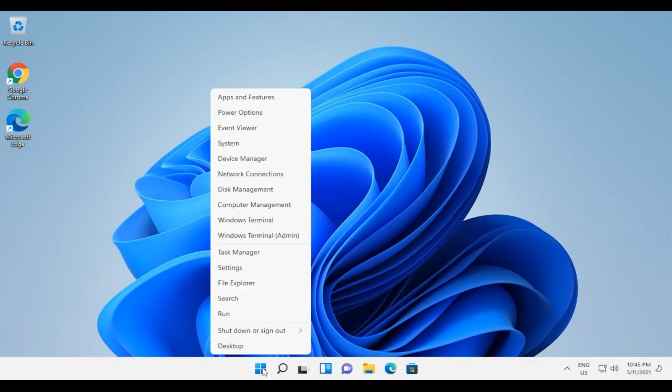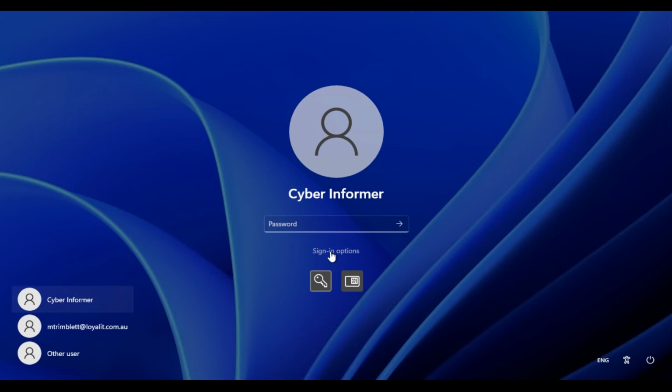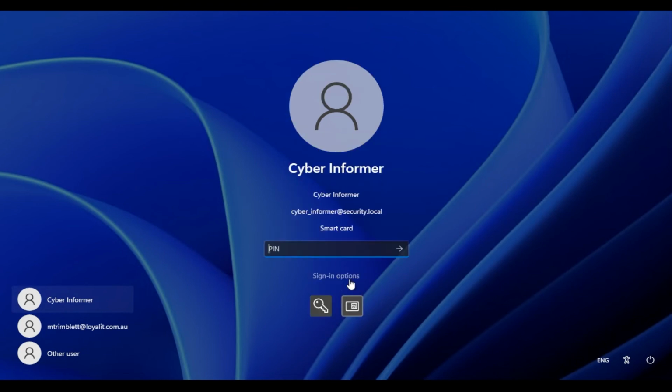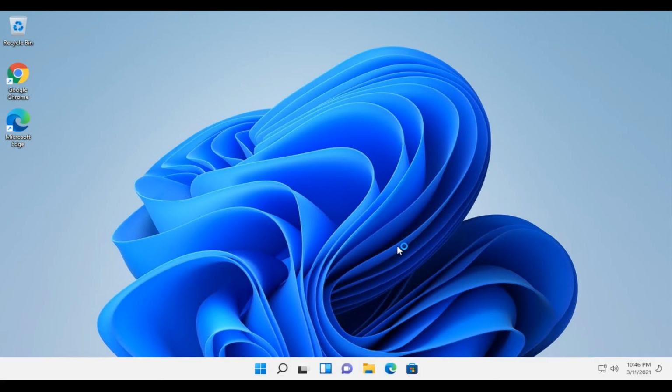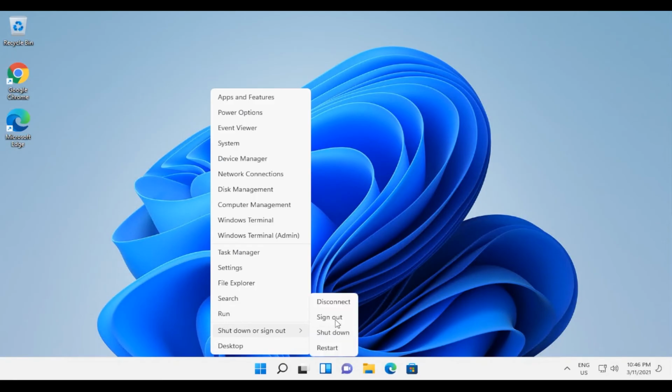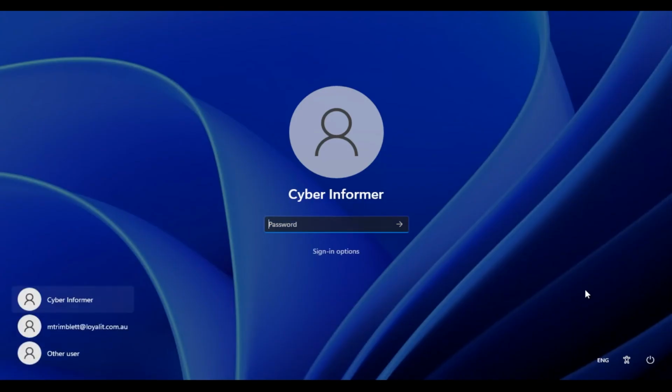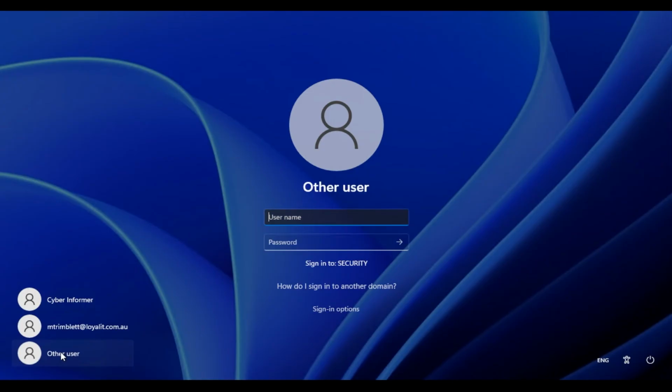I'll sign out so we can see how it works. On the login screen, click on Sign In Options and click on the Smart Card. We can see that it's read our login details from the Smart Card. We enter our PIN and now we log in. No need to enter a password. Note that we don't have to use YubiKeys to log in for all users, only those that have been enrolled. So if I go back to log in with another user, like the admin of the network, which is LoyalIT, we can pop the LoyalIT password in and it will log us in.